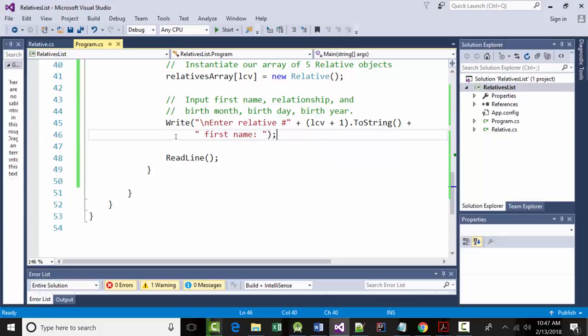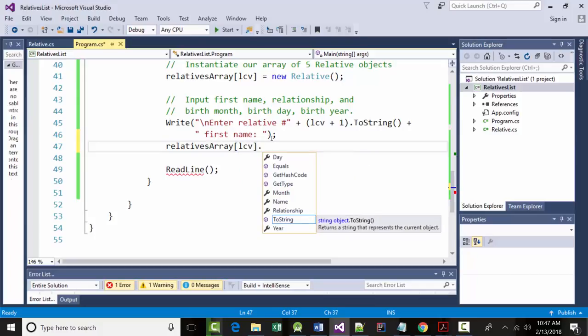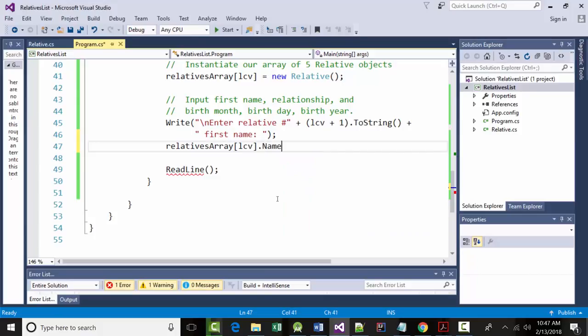Now, the thing is, that brought it up, but we're not saving it anywhere yet. So we'll want to say in here, relatives array, LCV dot, and again, notice how smart the IntelliSense is. We know it's the name. That's equal to read line, right? And we can do that. I don't need this read line here anymore. We can do that because it's a string.